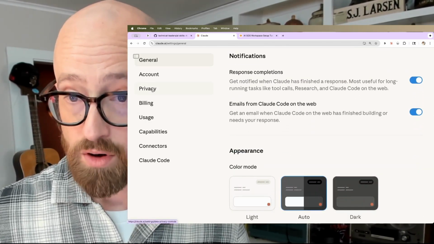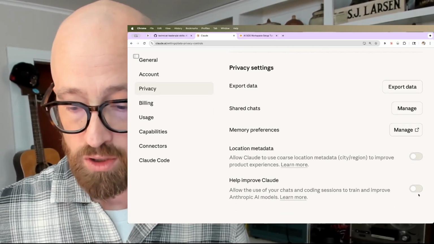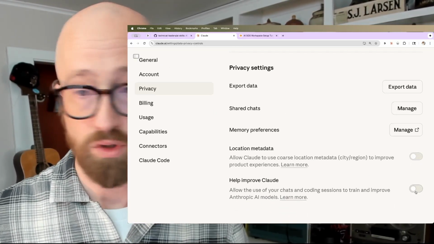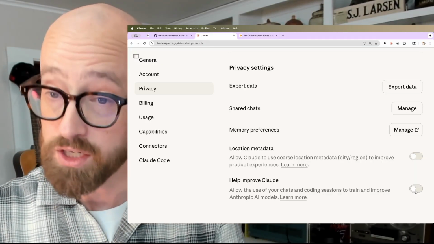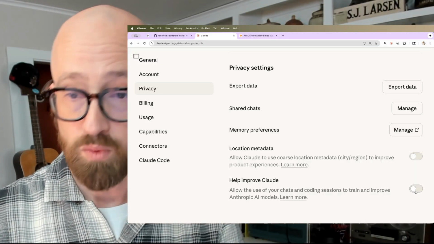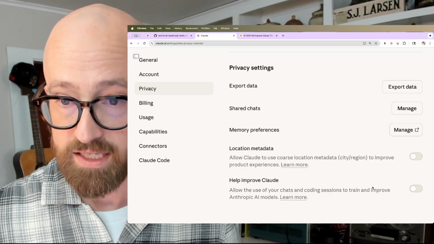The next step, though, is actually to go to the privacy settings. You want to make sure that you have turned this off, help improve Claude. This is really important to make sure that your intellectual property and sensitive information is not used to train Claude. We just want to use Claude. So make sure you turn off the privacy setting here.